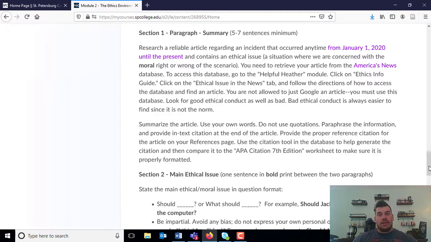Now, what I want you to consider is the article that we're looking for. You're looking for something that has to do with some sort of ethical issue. Now, as you'll recall from the course content, an ethical issue or ethical situation is a situation where we're concerned about the moral right or wrong of a scenario, okay? So if there's no question of morality, that's not a good article, right? So this has to be something that makes us stop and think about the moral implications of what is right and what is wrong to do in that situation.